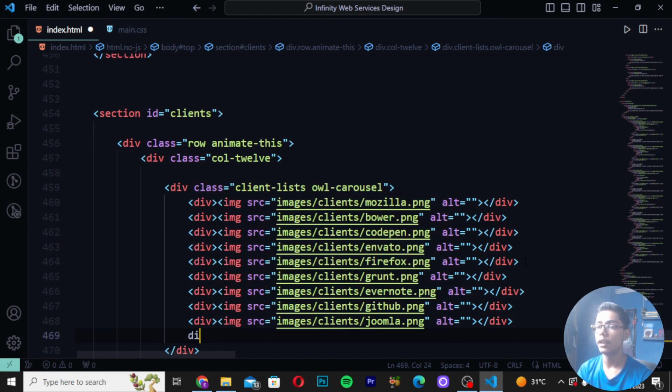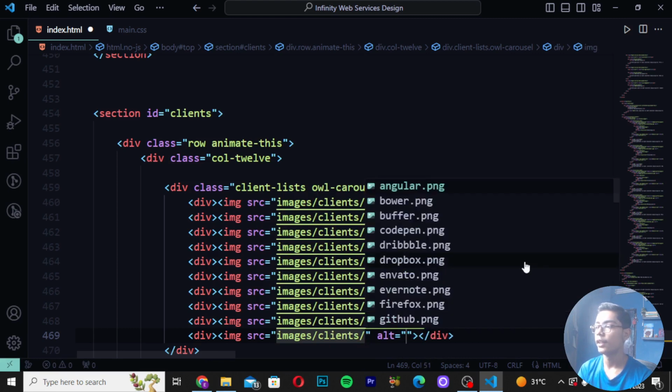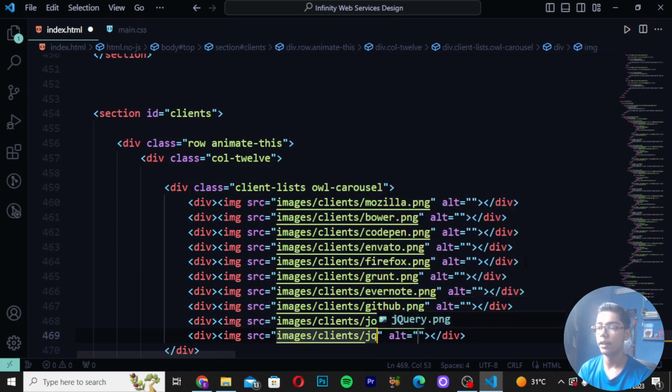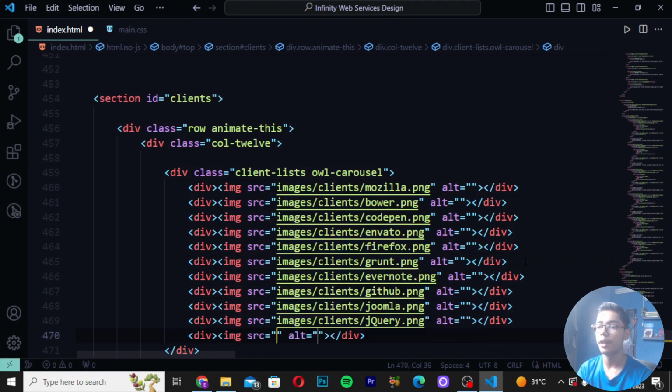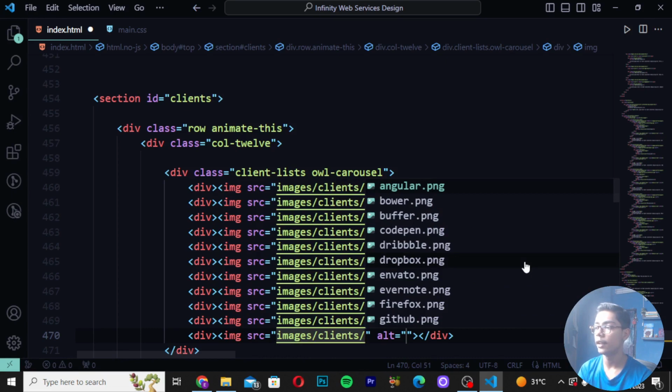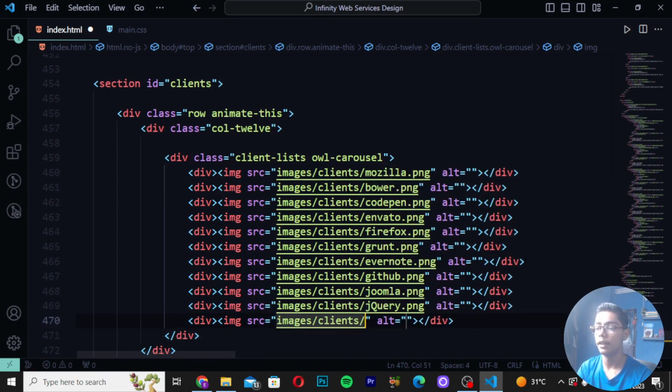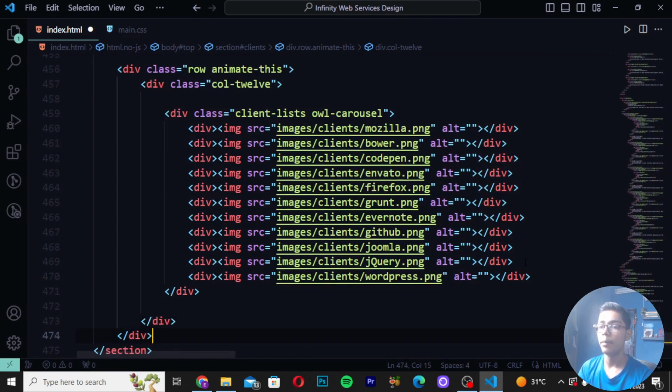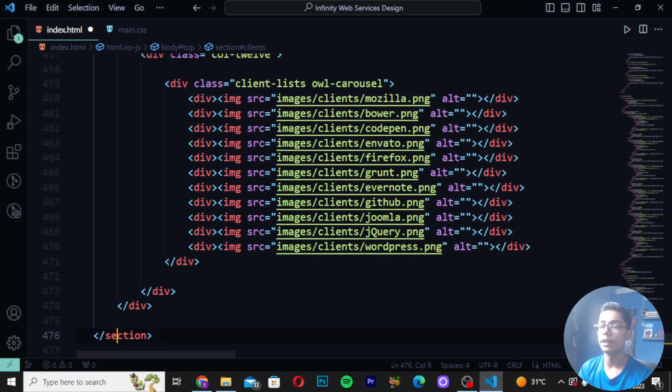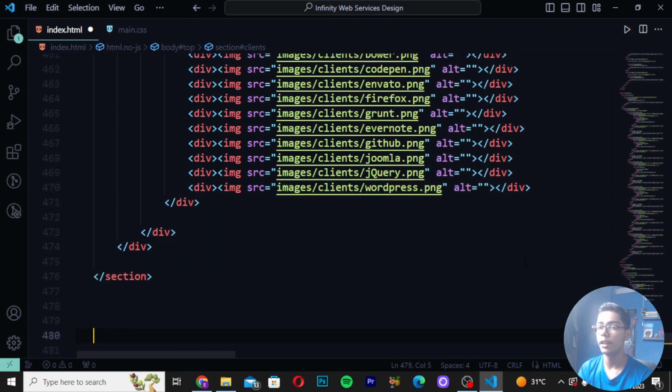Then you have to now just write here div images slash client slash, and then here I will be writing jQuery. Then when you have written this, you have to simply move down, write here images slash client slash, and then here I will be writing it as WordPress like this. So here I will now be writing .png. Move down and then here I will be moving up the tokens as well by giving space, and you can see this is the close section tag here.